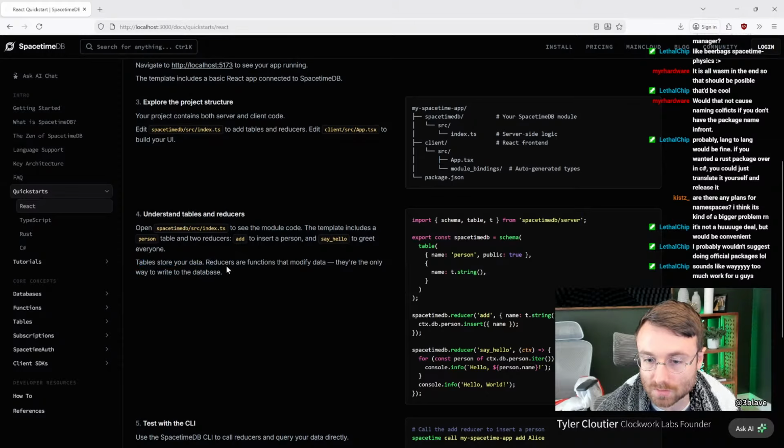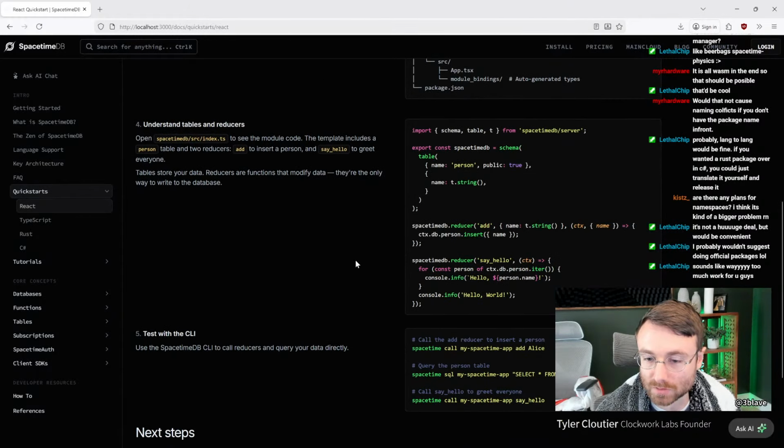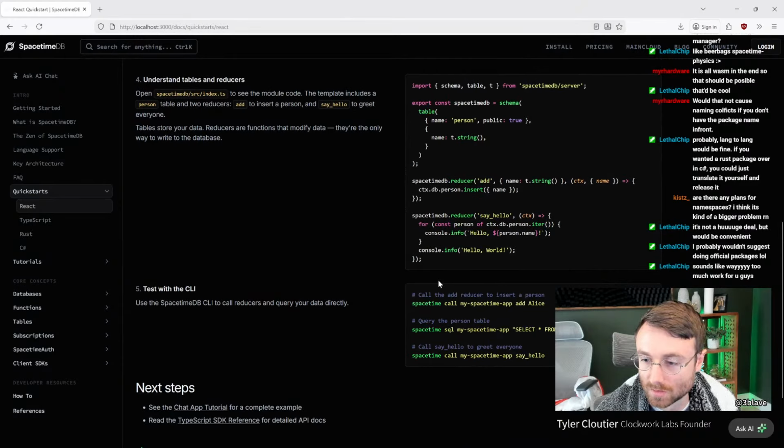Tables store your data. Reducers are functions that modify data. They are the only way to write to the database. Not strictly true, but good enough as an abstraction. Query the person table. Call say hello to greet everyone.